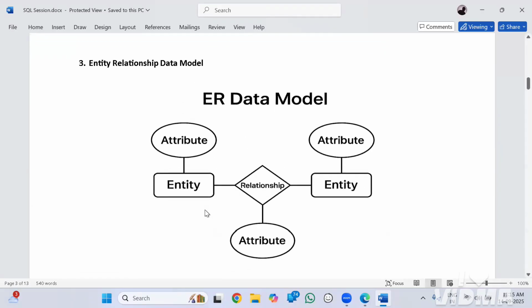And the third one is the entity relationship data model. Here data is stored in the form of entities, and each and every entity is related with each other, with a strong relationship between them. Here you can see the entity is connected with another entity. This entity might have the properties or characteristics of the particular entity, which we can say are attributes.